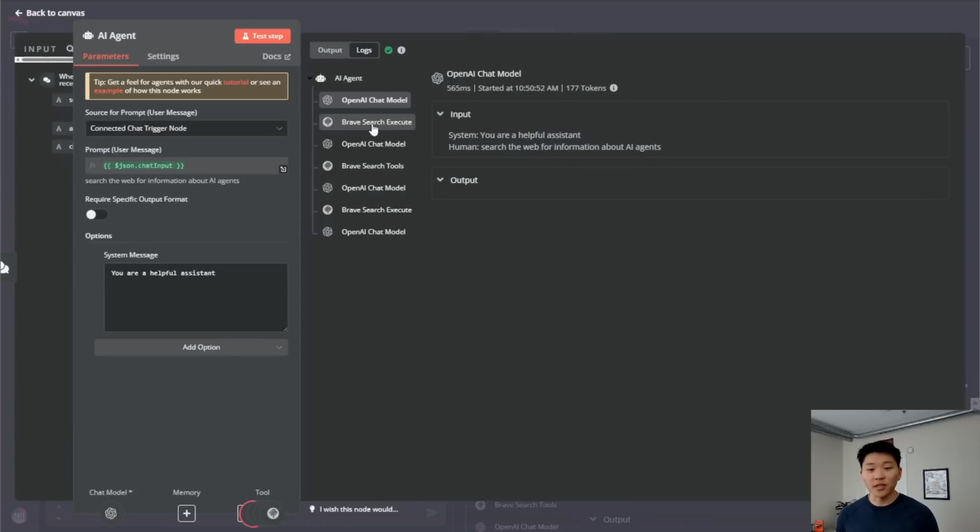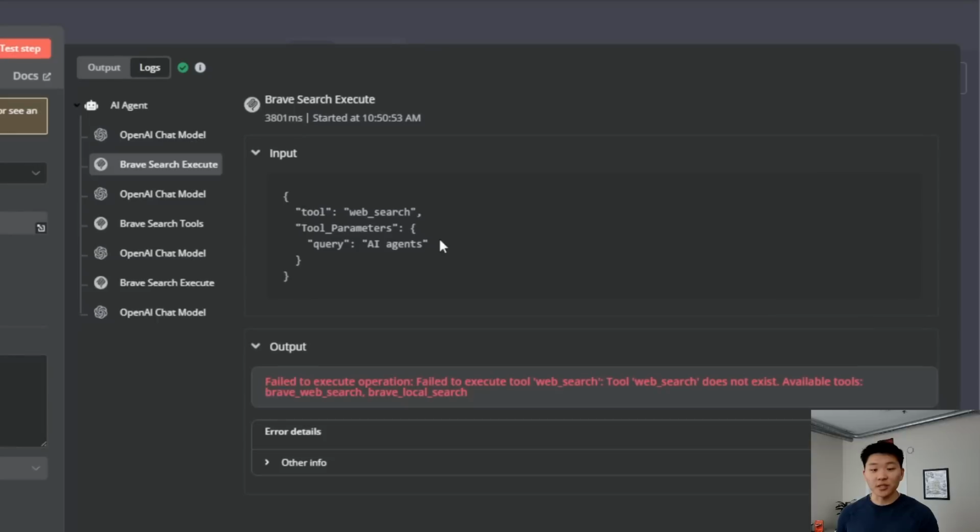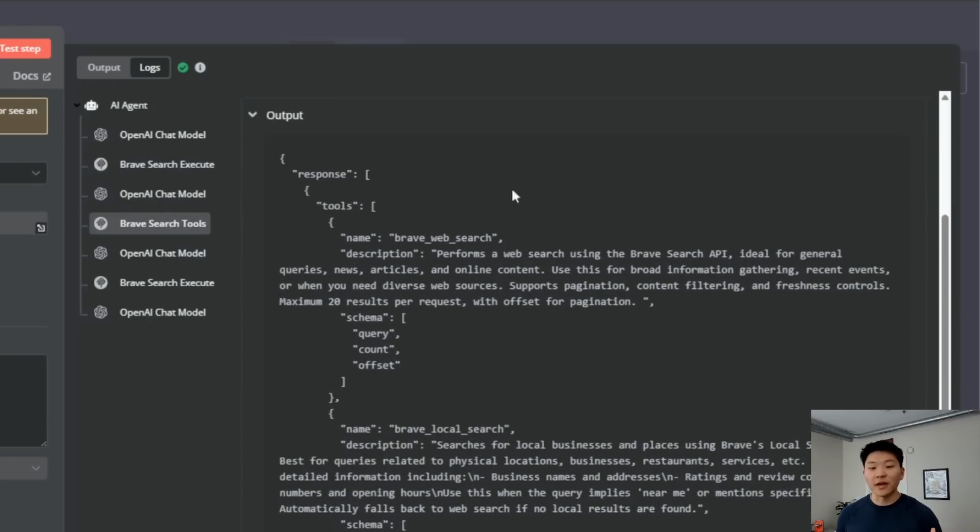So the first time it tried to go straight to the execute tool. And as you can see, it filled in the parameters incorrectly as well as the actual tool name because it didn't have the information from the server. Then it realized, okay, I need to go here first so that I can find out what I can do.